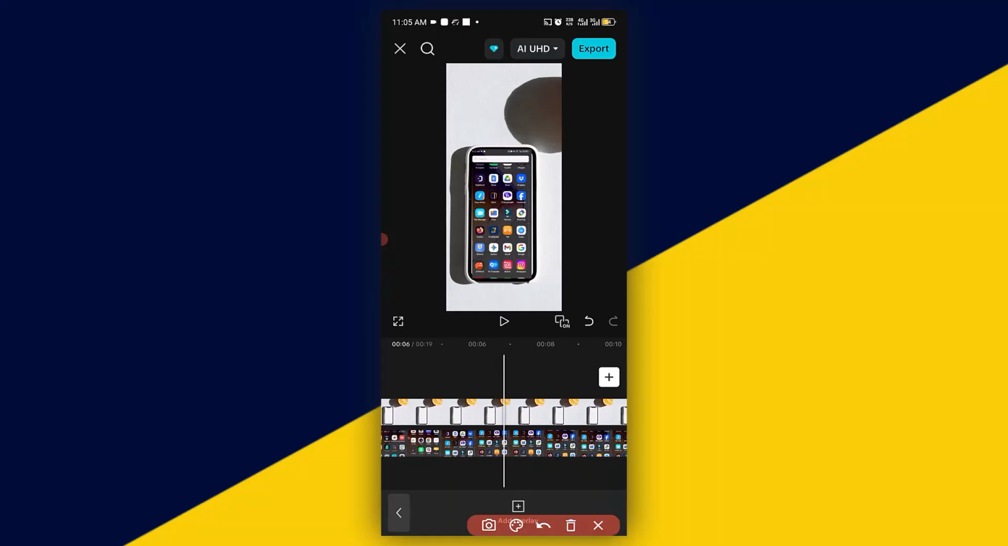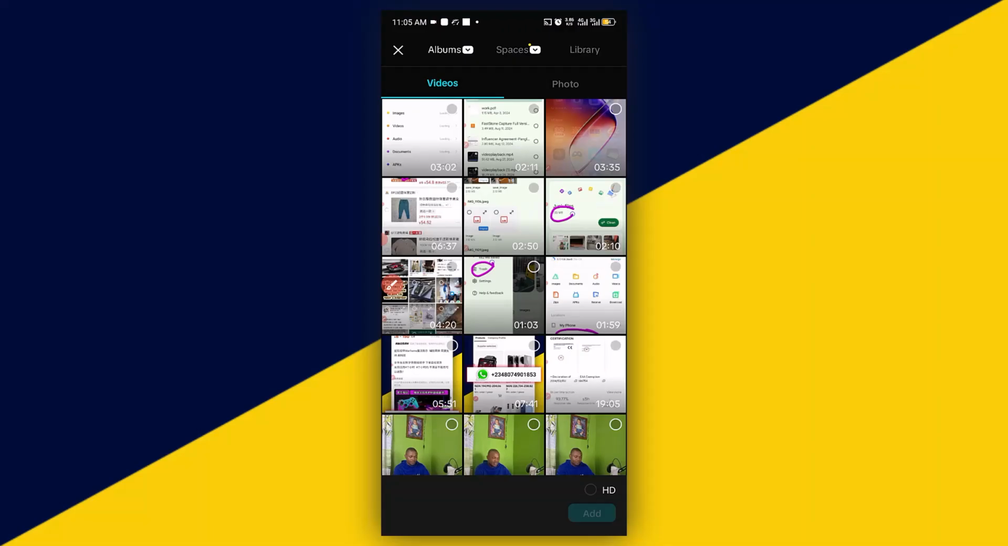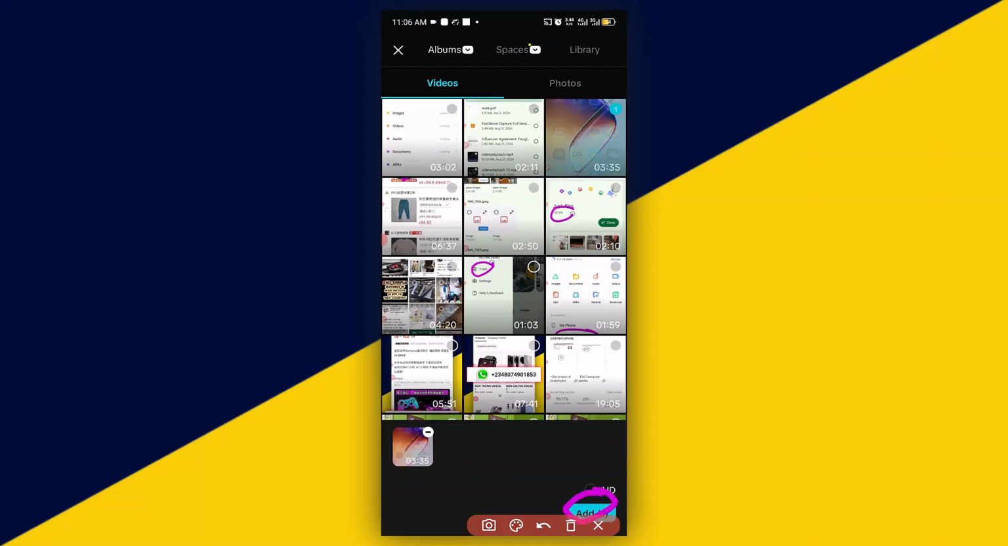First things first, I'm going to click on here to close this tab. This allows me to close the project, and then we can start all over. For that, I'm going to click on new video right here. The next thing I'm going to do is select my video project file. I'm going to select this. The next thing I'm going to do is click on add right here.